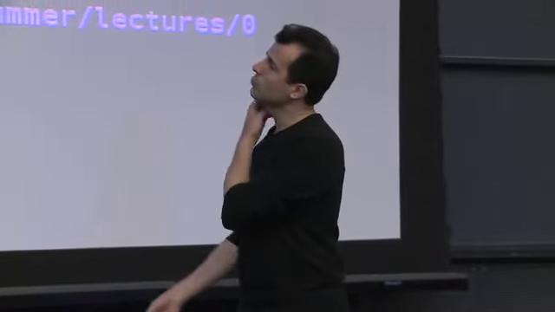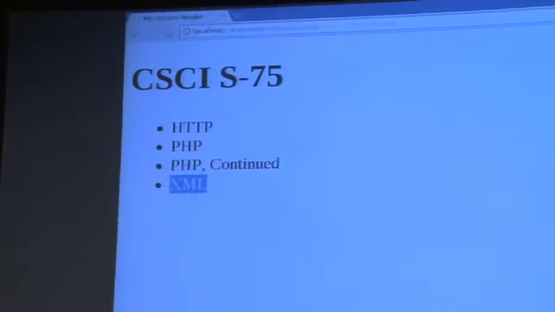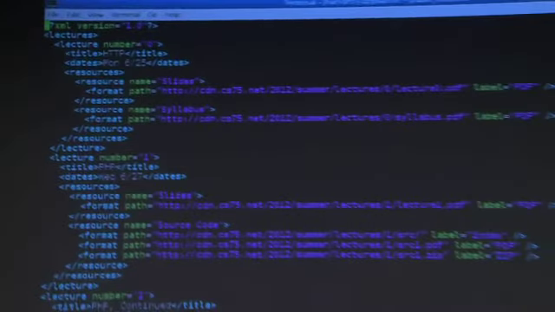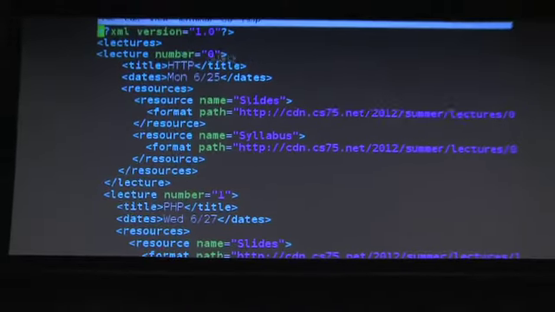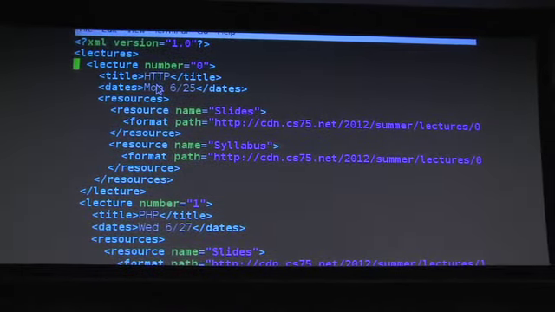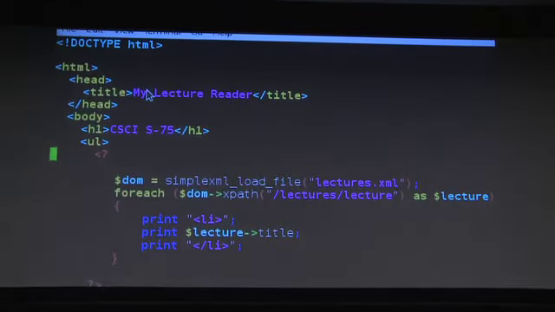Now, what else can we do here? Number. What if I wanted to display the lecture number for each thing? So suppose over here, let me go back to my web page. This is not all that useful because I kind of have forgotten in my unordered list what the lecture number is. So let's go ahead and do that. Let me first remind you that number is an attribute and title is a child. So our syntax is going to have to be slightly different.